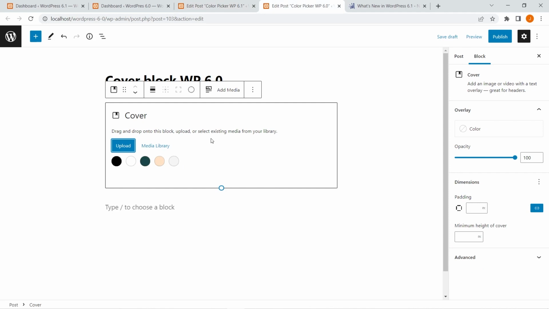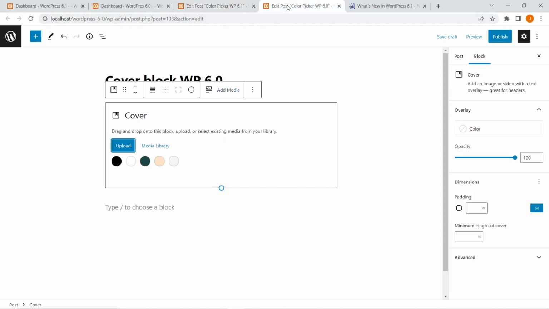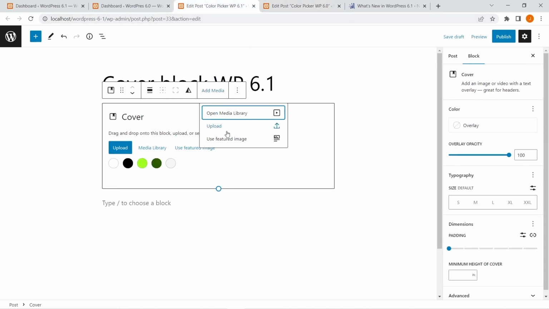Now the next change again pertains to the featured image, which is the option to add the featured image. This is WordPress 6.0, and you can see the option to add the featured image is right over here on the toolbar. Now this option has been moved under add media in WordPress 6.1. Again, let me show you: in WordPress 6.0 this option is on the toolbar, and in WordPress 6.1 it's under add media.